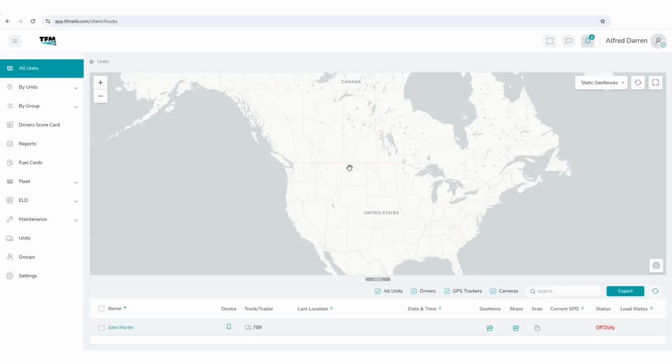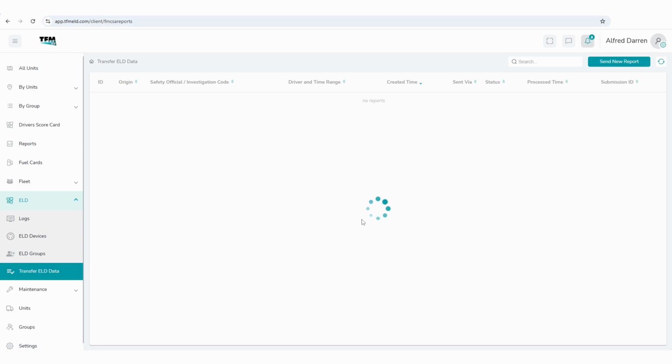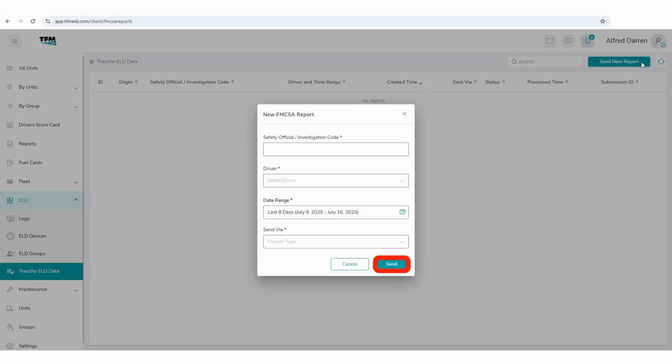Now, if you got into an audit and received the investigation code from the DOT officer, you need to transfer an ELD data. In order to do so, from the left side menu bar, choose option ELD and transfer ELD data. On this page, click on the Send New Report button, fill in the form and press Send.